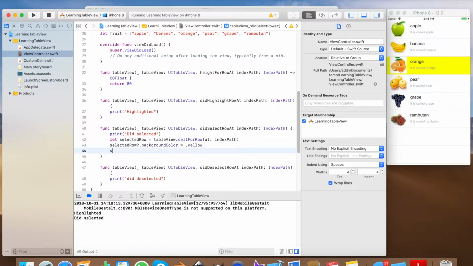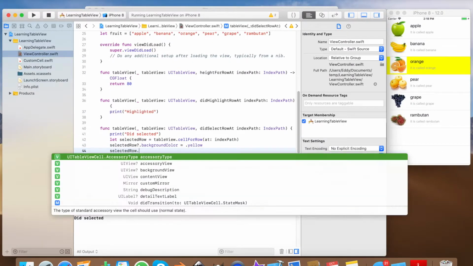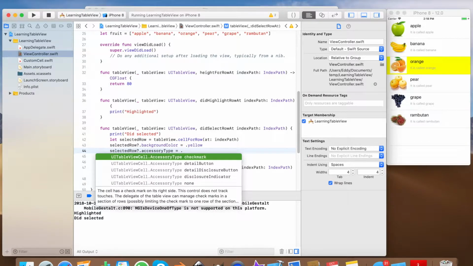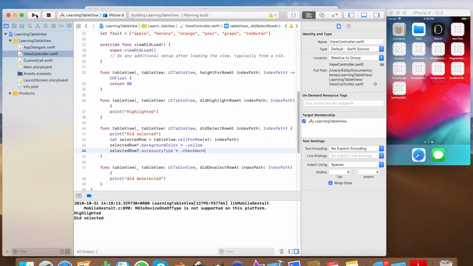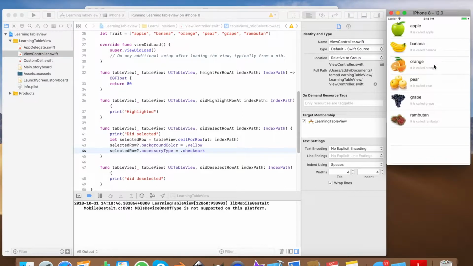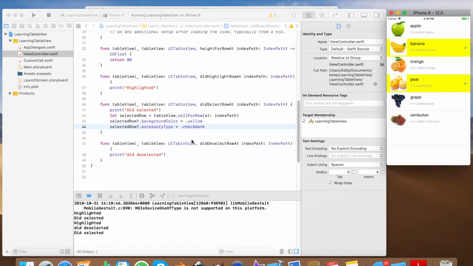And I can also put this row to add some accessory. I can use a check mark. So I run this app again. Click banana, it highlights in yellow color and also puts a check mark for me here. But if I change to the other cell, this one is also highlighted with the check mark, but you didn't know how to remove all these highlights and check marks which I created in the select cell.